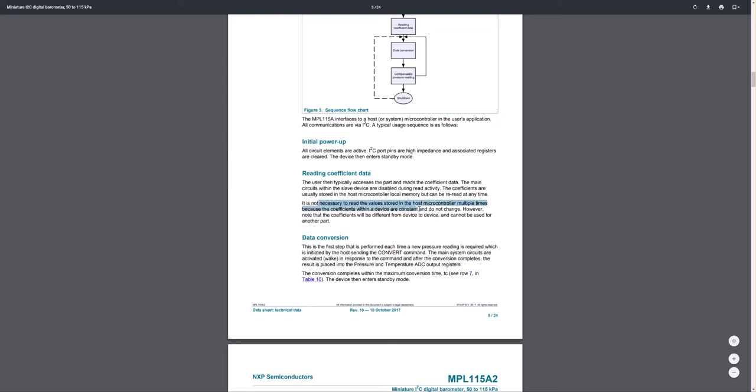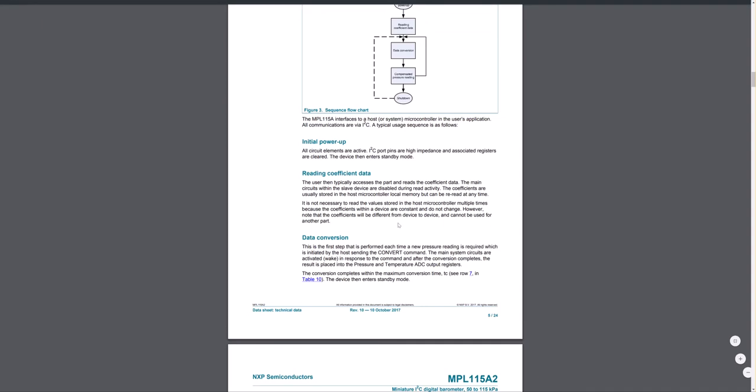It is not necessary to read the stored values multiple times, because the coefficients within the device do not change. Now this is important though. However, note that the coefficients will be different from device to device and cannot be used for another part. So we do have to read it in once. Once the device has been powered up, we need to read the coefficients in once.